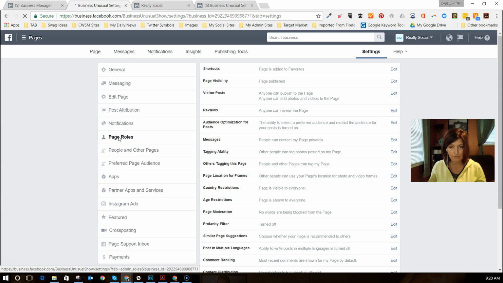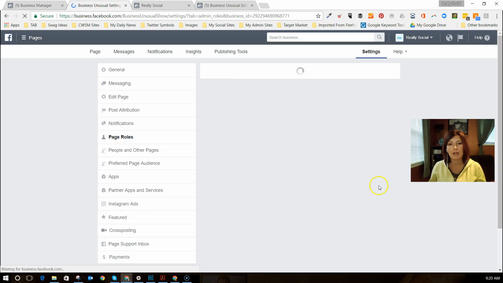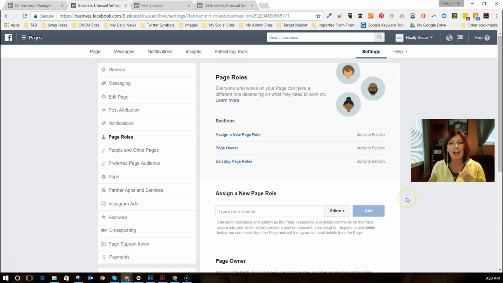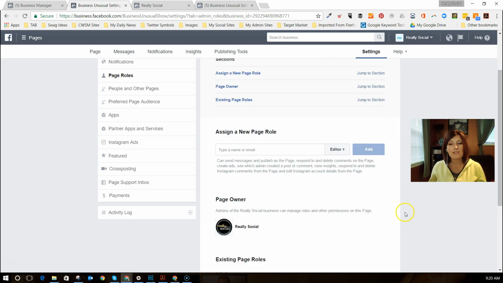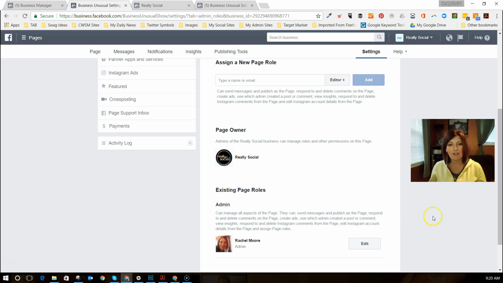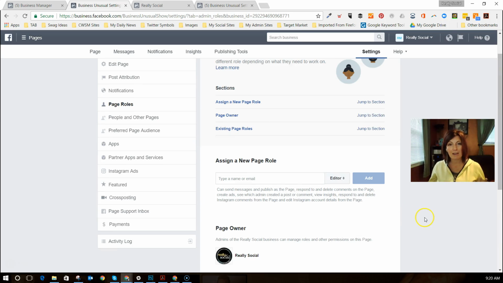Now, typically your page roles have been to add admins, analysts, advertisers, editors, and so on, and also moderators. Now, with this rollout, you have an additional role you can add, which is a live contributor. What this means is that in addition to yourself as an admin, any admin on the page is going to have the ability to go live.